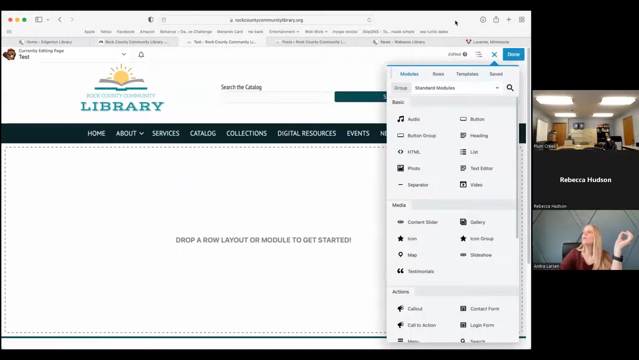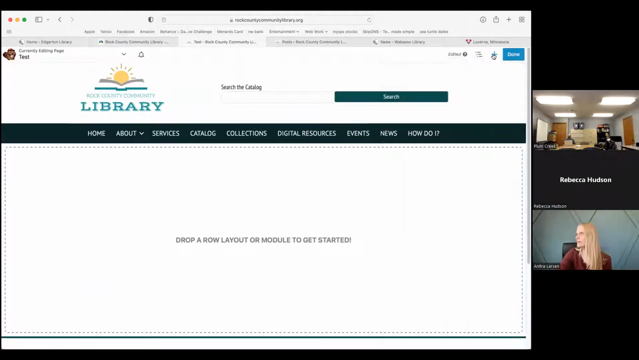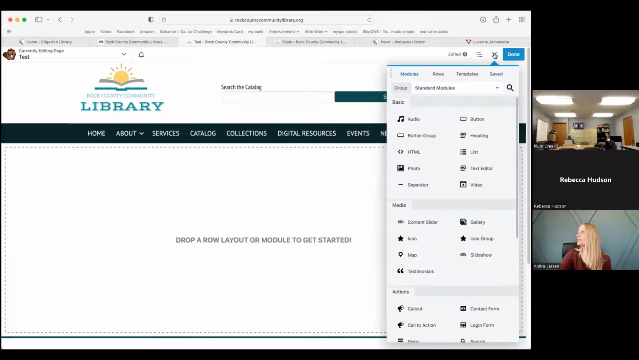Okay, so once I've launched the Beaver Builder, you can see again, we've got this currently editing page test and then our icons or our button at the right for done. And then you notice that it's opened this library of modules. So that's been there all along. It's just been a plus sign. So if I close that out, it's been right beside the done button all along, but now you know what it does. So we'll click the plus sign again. It will open the library of modules.